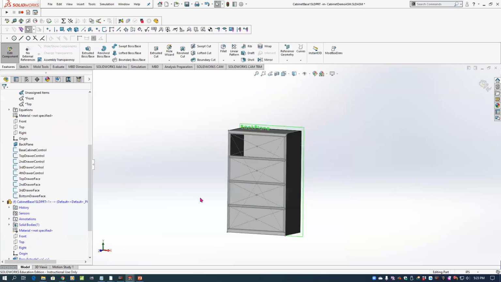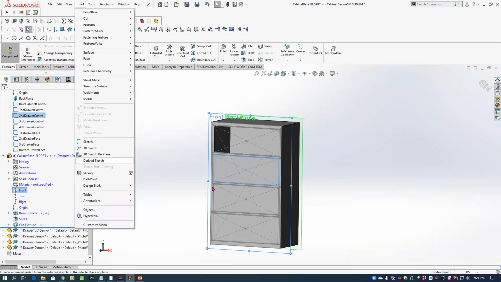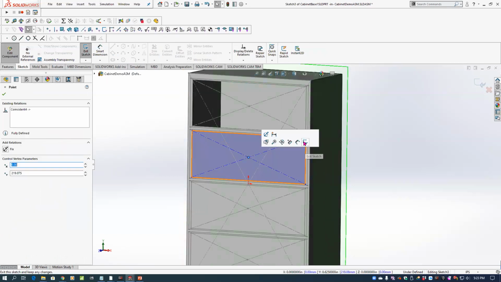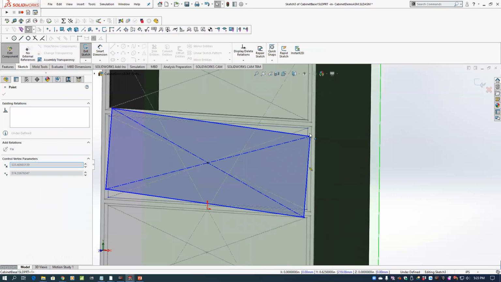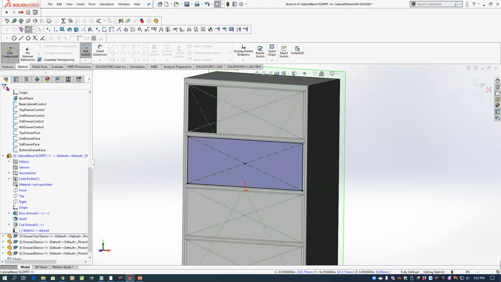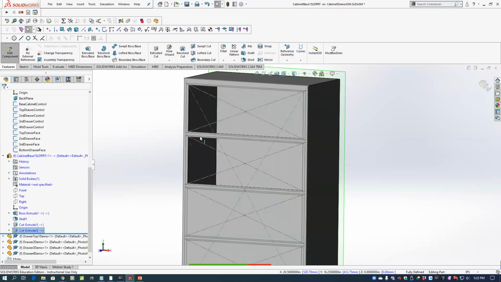Let's cut the second hole on the front plane. Grab the second drawer, insert, derive sketch, locate it, and orient it. It turns black, meaning it's fully constrained. I can then extrude cut that one up to next, and so on. I can keep doing that with the others, but let's just create the first drawer.